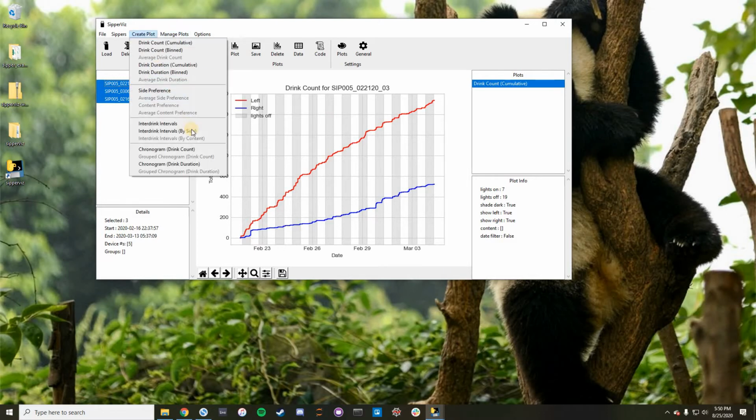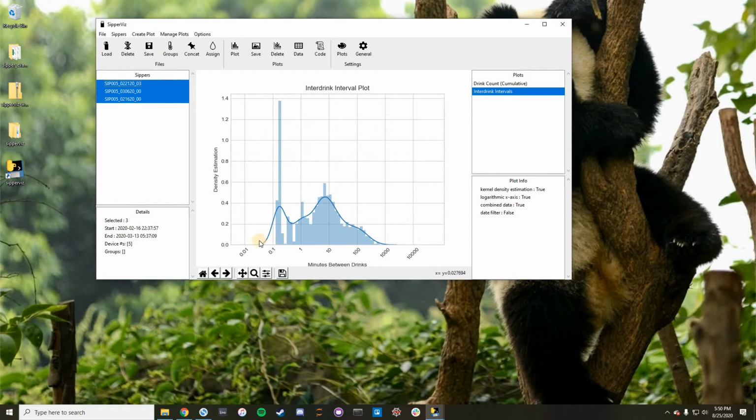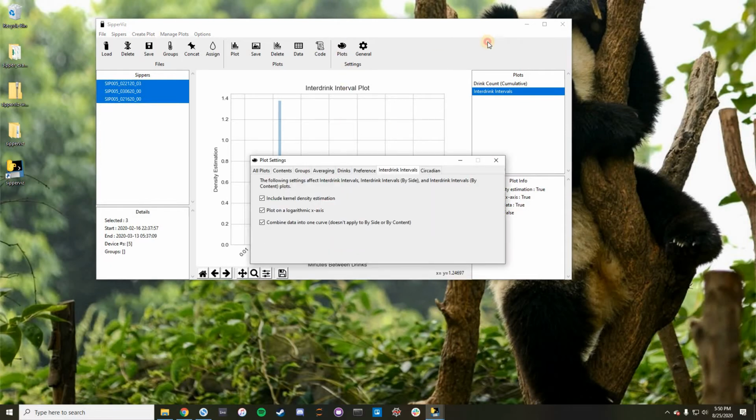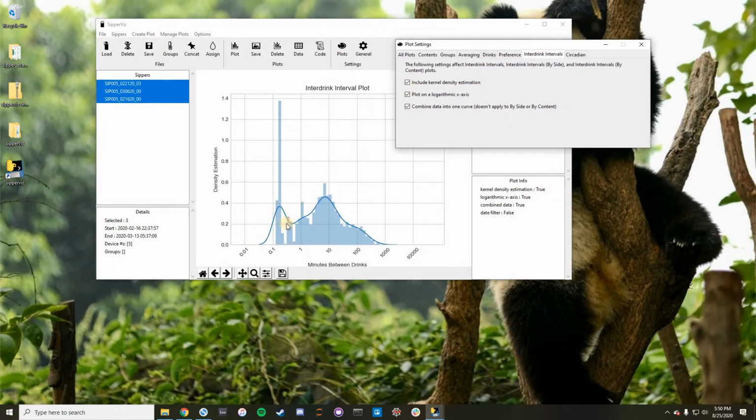So I'm going to create a new interdrink intervals plot. This is a histogram showing the amount of time in between each consecutive drink. Just to note about settings here, you can turn off this fit line. You can also turn off plotting on a logarithmic axis.